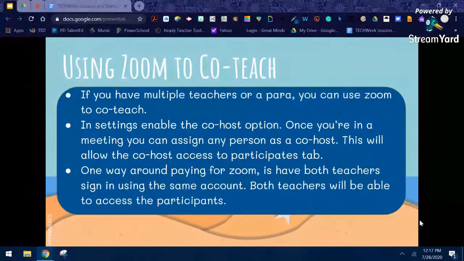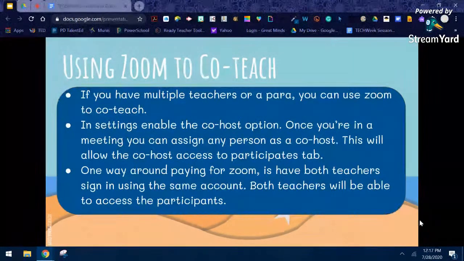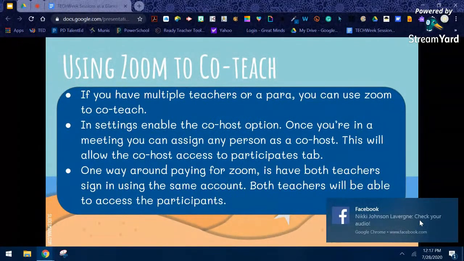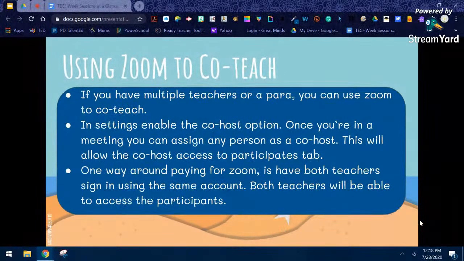The next thing that I'm going to talk about is how you can co-teach. Now, if you are blessed to have a co-teacher or a para assigned to your classroom, you can easily use Zoom to co-teach. This summer, it was myself and another 8th grade teacher who taught 8th grade math, and it was wonderful. We were able to co-teach every day. It was very easy to do.